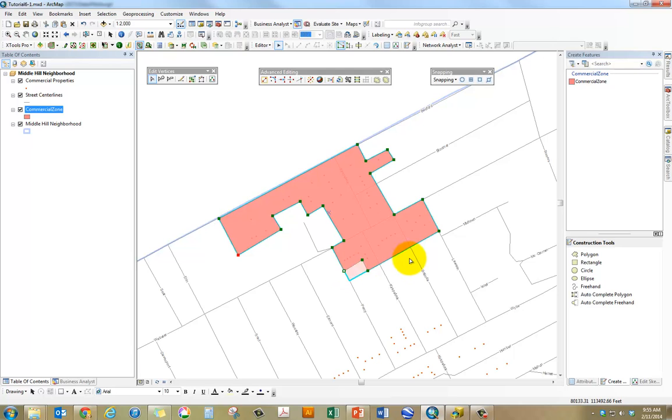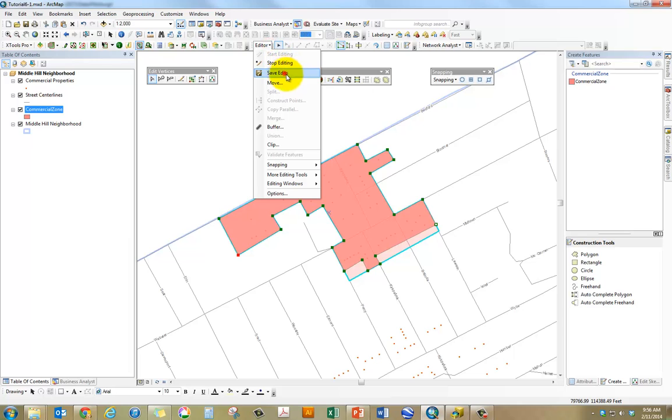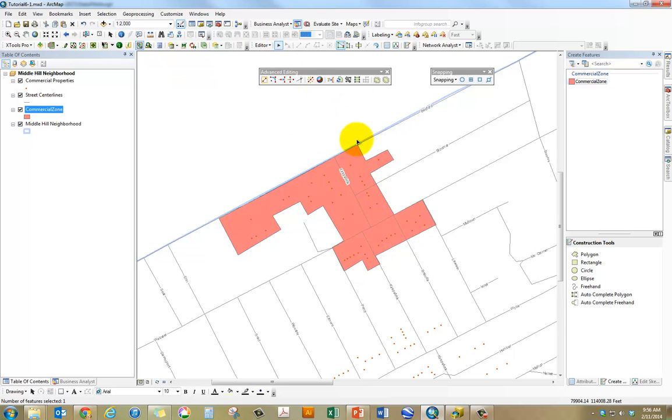and then I'm going to click on insert vertex here. I'm going to reshape this. I'm just showing this to you so that you know how to edit an existing shape again. After you are done editing, what you want to do is click on editor, click on save edits, so that your editing is saved. So that's how you create your commercial zone.